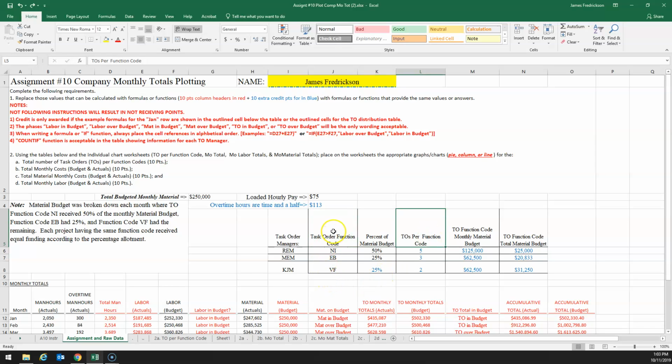So we want to highlight this column and this column, and we want them to remain highlighted. A lot of people will highlight all of it, but then you get percent of material budget in between, and that's not what we want. So we'll highlight this column, hold the control button down, and while holding it down, select TOs per function code. Now we're ready to choose our chart.